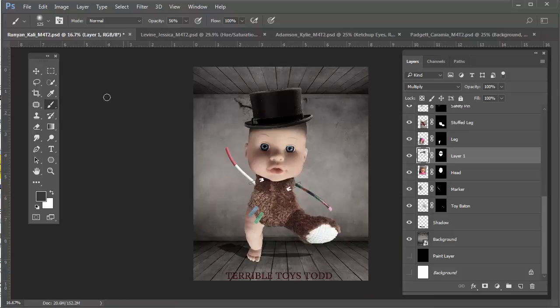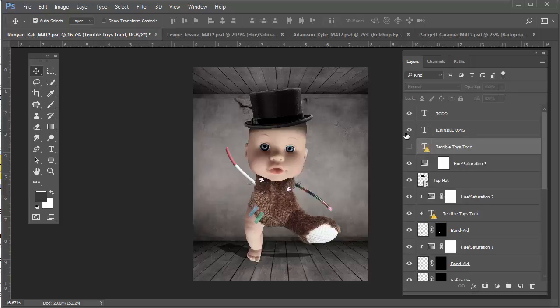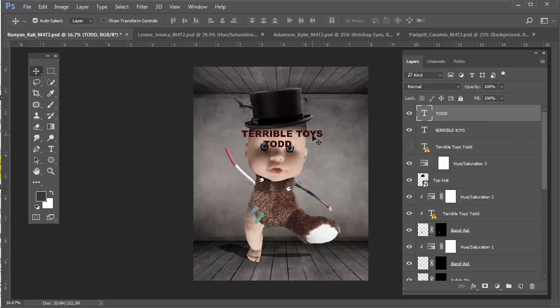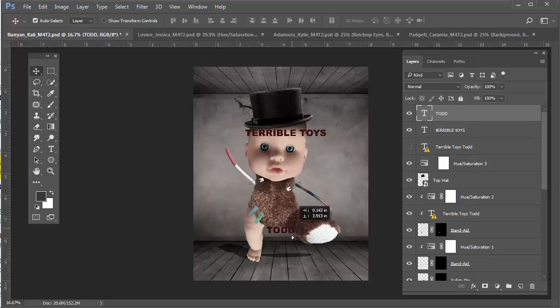I love the background. Let's talk about the text. Let me hide this text layer that you created, and I created other text up top here: Terrible Toys Todd. It doesn't matter the color yet, but let's just work with Todd for now. So I'm going to bring Todd down here and scale it up.